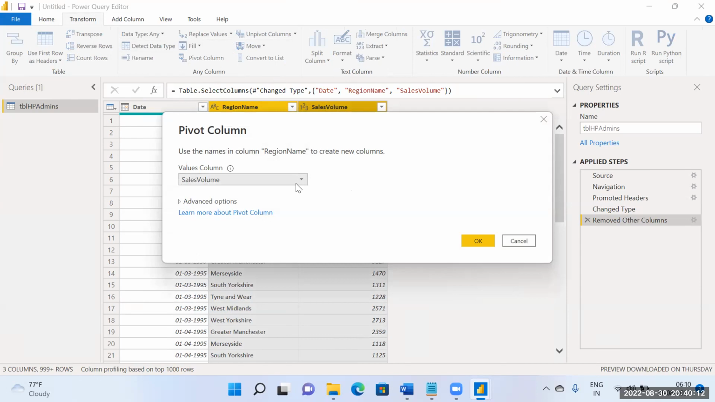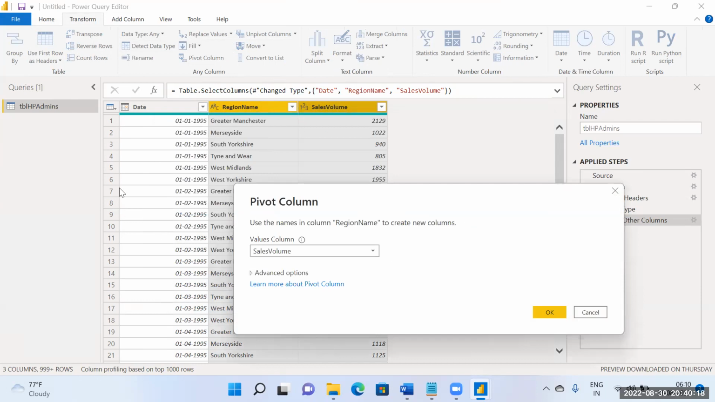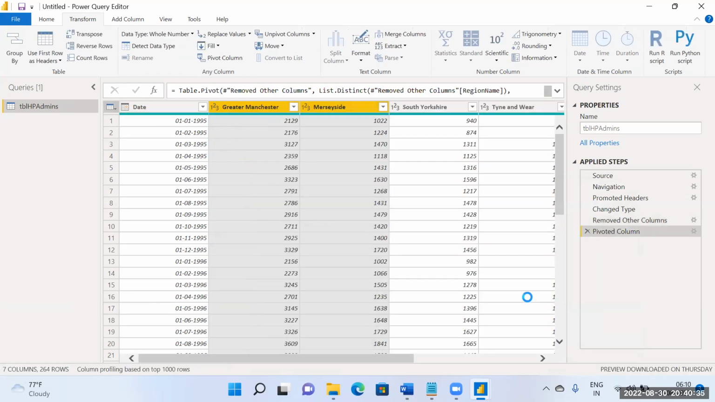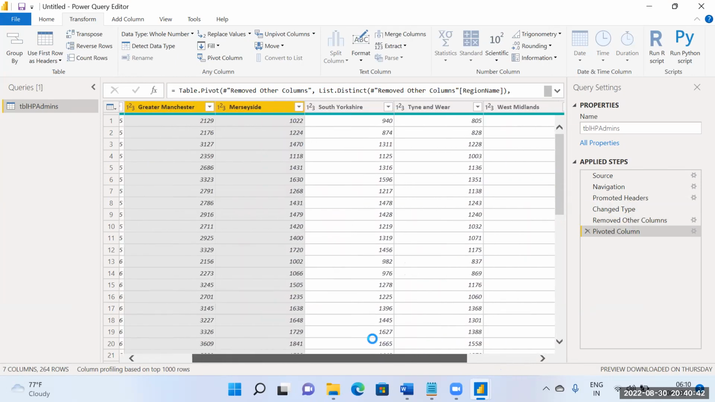On what basis should the values be sales volume, right? Yes. The values need to be displayed as sales, so we have to show this sales volume as the values. And region name as the column. So this region name will be transformed. Use the names in the column region name to create new columns. You can see it here. Okay, so now got it, this is pivoting.